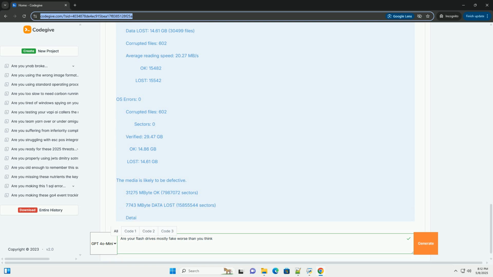--fill_capacity runs the capacity fill test after the initial write speed test. This is the most crucial test for detecting fake drives.